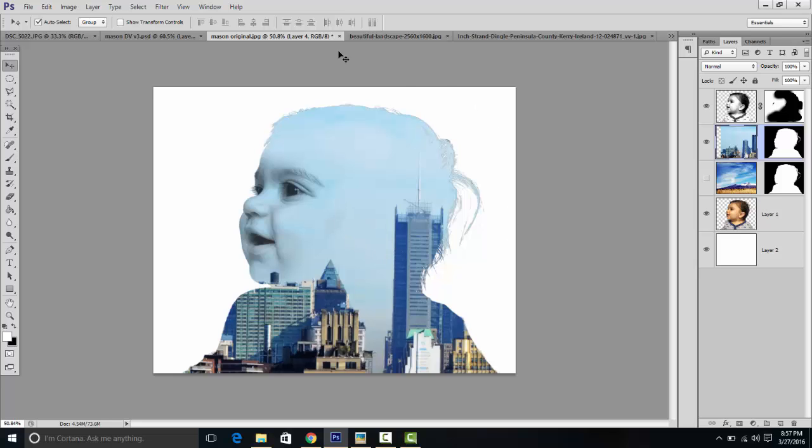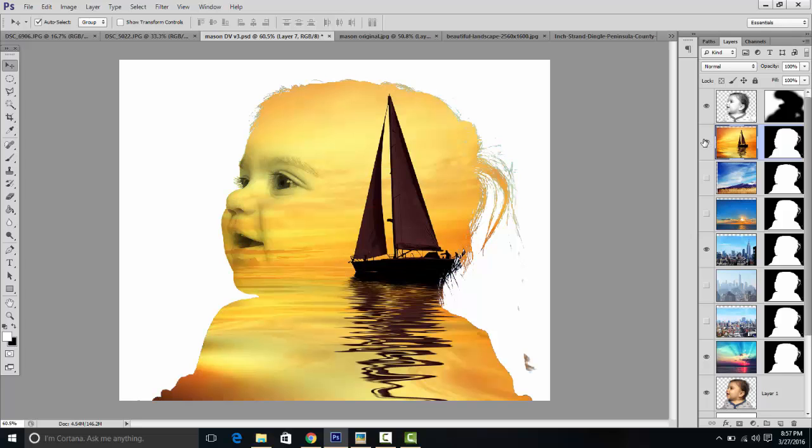All right, ladies and gentlemen, I hope this was helpful and that you now are confident in creating double exposures.